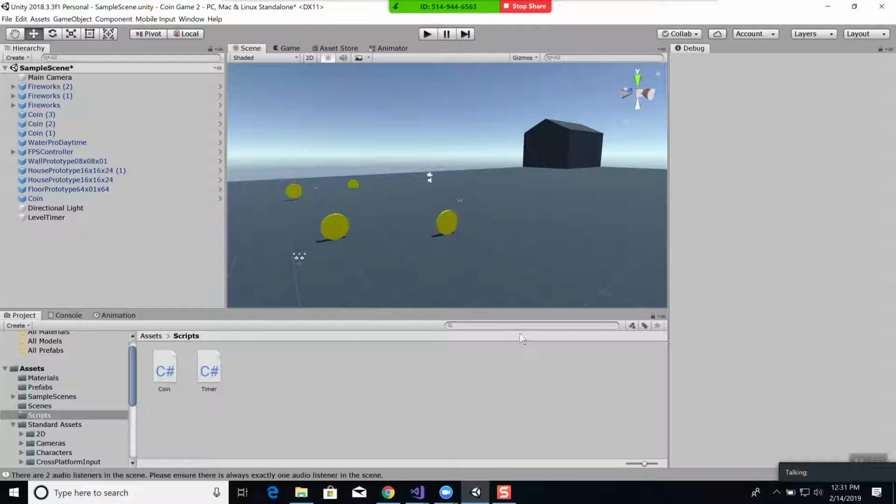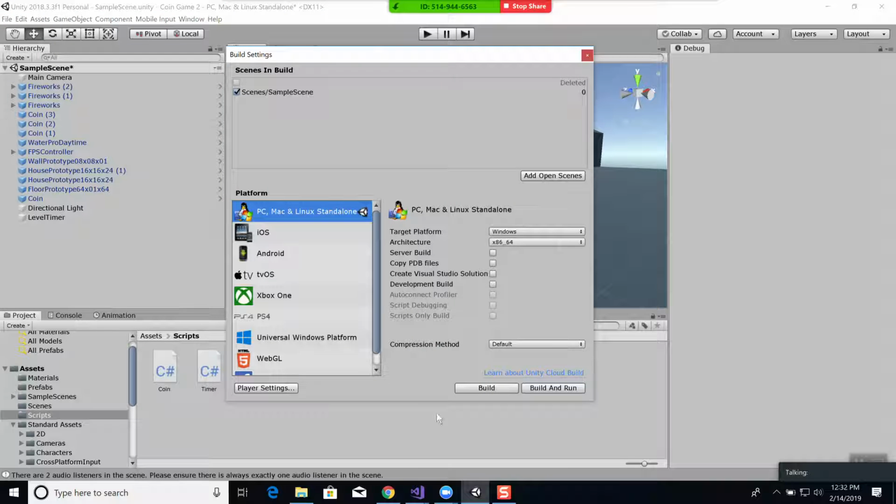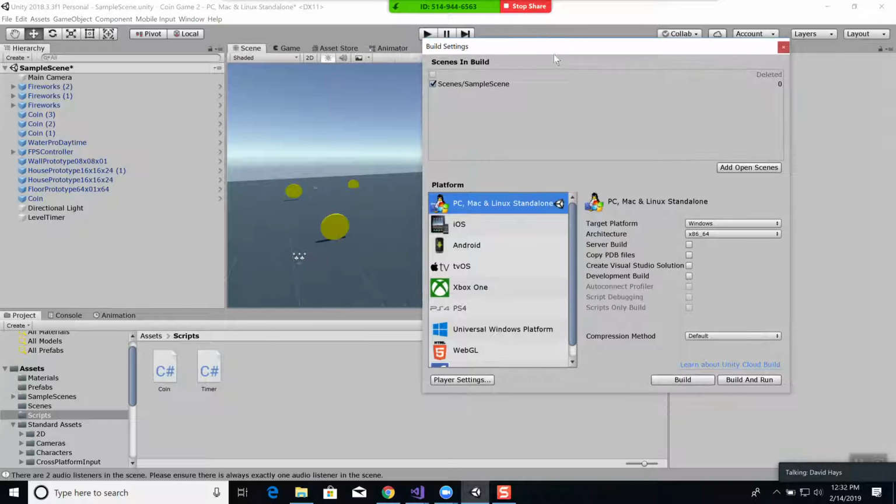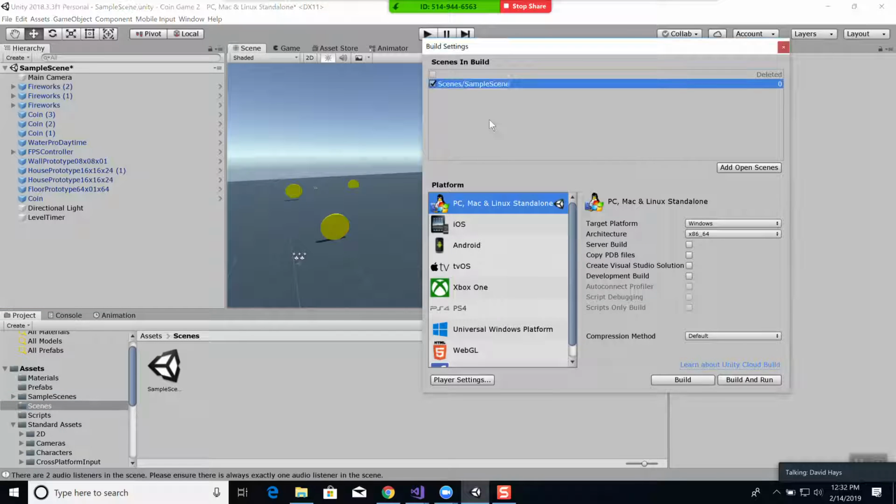Okay, so we're done with our game. We want to create an executable so we can give it to somebody. So if you do a file, you see there's build settings right here. Now, if your scene is not there, like if that's gone, remove the selection. So if that's gone there, you can do one or two things. You can click Add Open Scenes, in which it'll add this. Or you can come down to the scenes down here, and you can click and drag this and drop it up here. But either way, you got to do that.